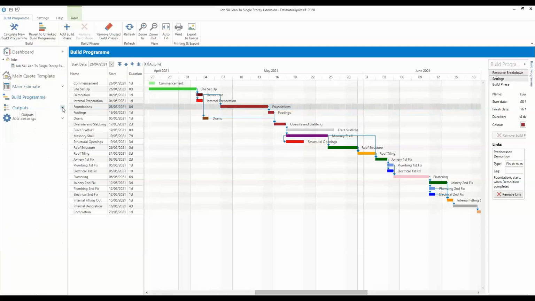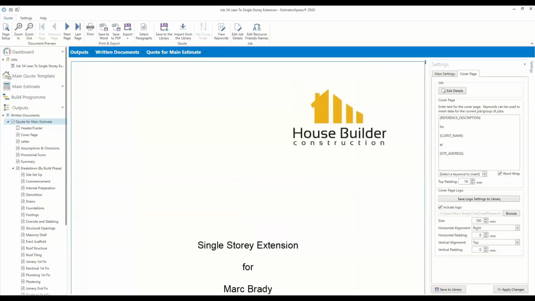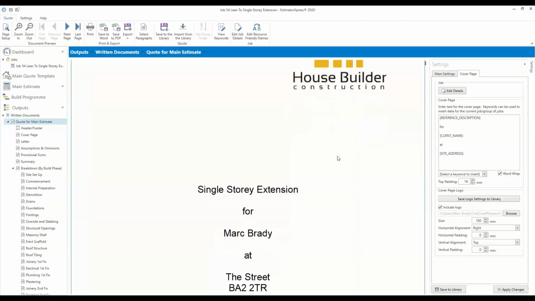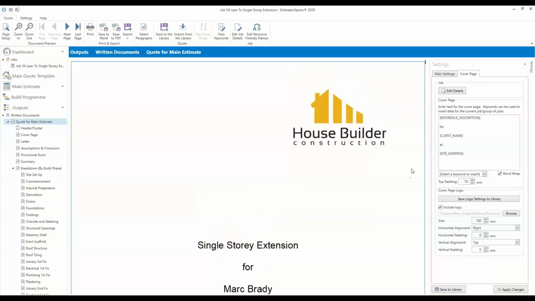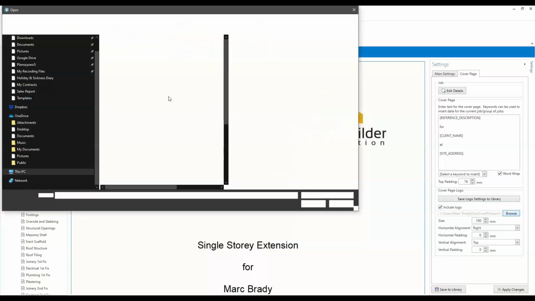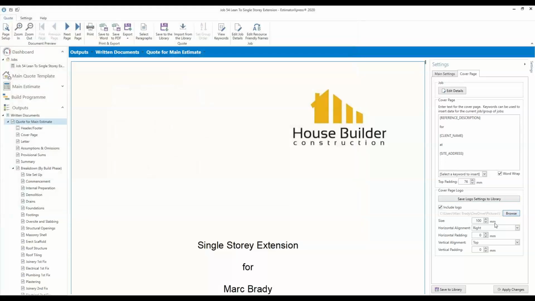Once that's done, we can then go into the all-important quotes. So click on the quote for the main estimate. So that's the quote now loaded. Client's details are all mapped to it. I've got my company logo loaded. That can be done on this right-hand side here, cover page logo. Just browse for your image, load your image up, and then you can adjust that image as well. You can adjust the size of it, where it's going to sit, right, left, center. It's completely down to you.